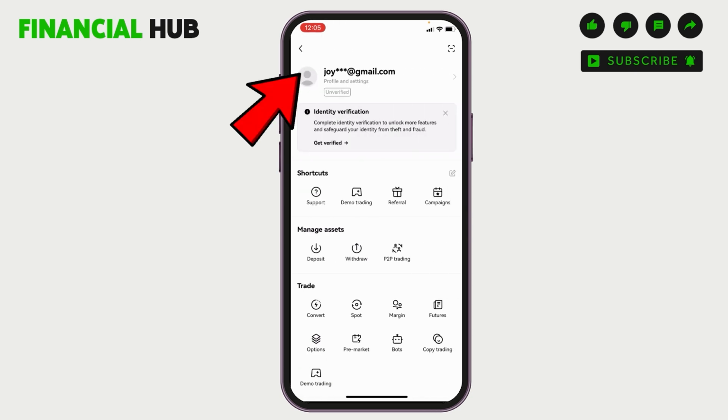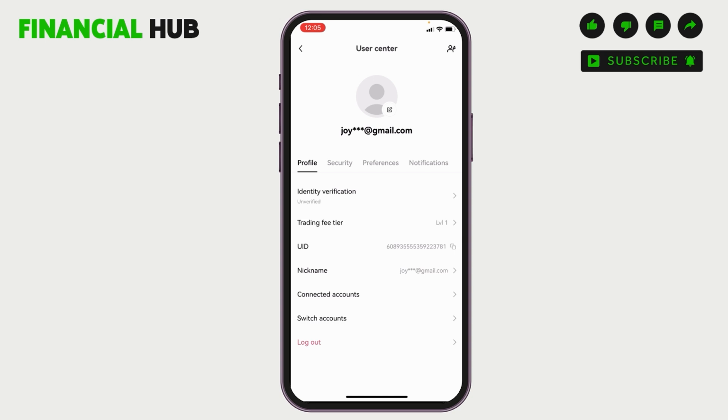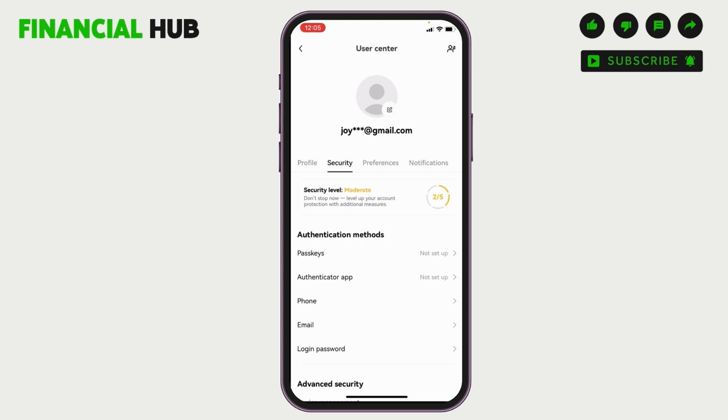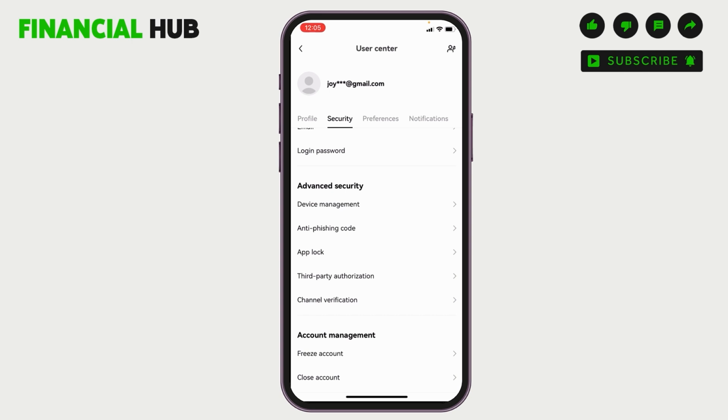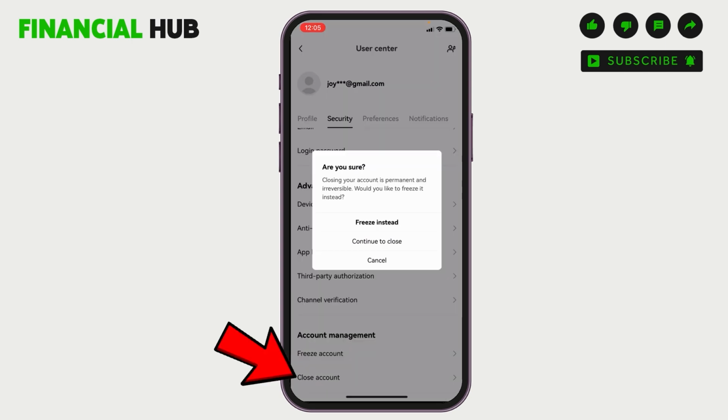Here you can see your profile icon. You need to simply tap over there. Now you need to go to the security option, scroll down a bit. There you can see the option close account. You simply tap over there.